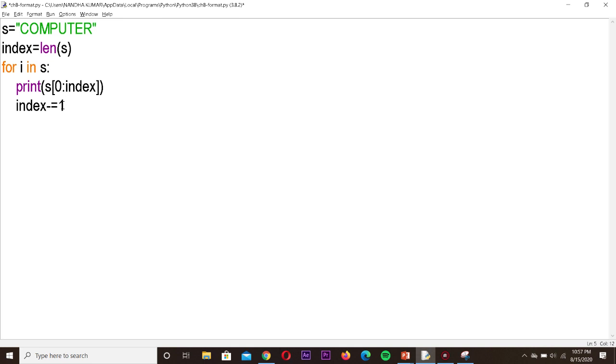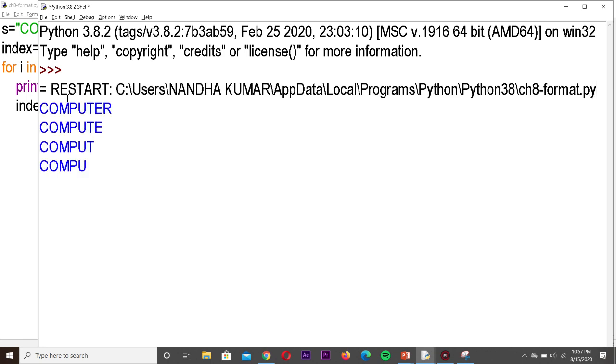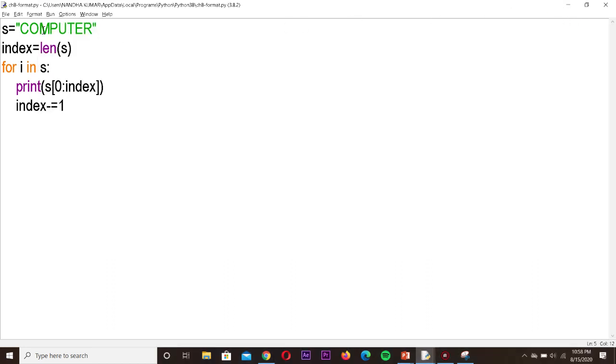For the second iteration it will be 0 colon 7, so it will print index 0 to 6, up to E it will be printed. Like that it goes on. So now we will see the execution. See, the computer has been displayed. So this is the program for getting the string pattern for the first question we discussed.